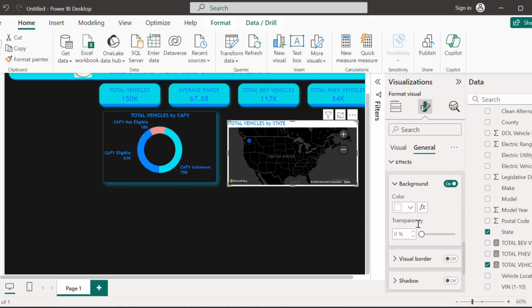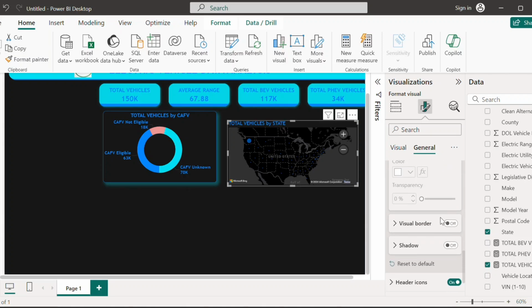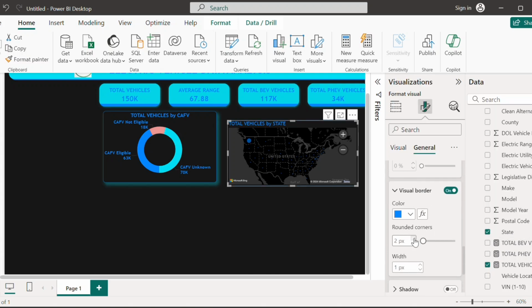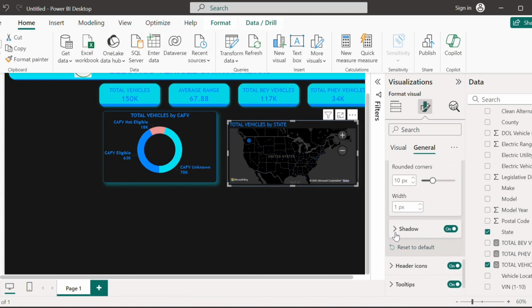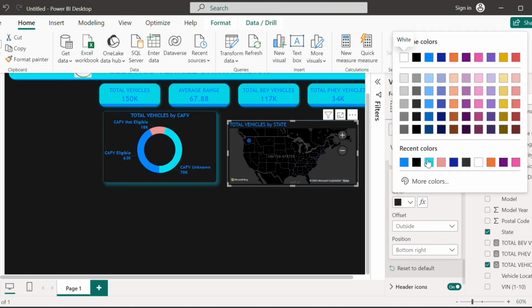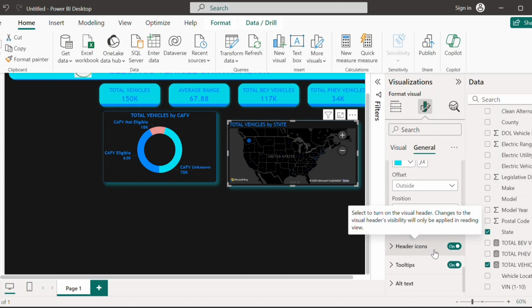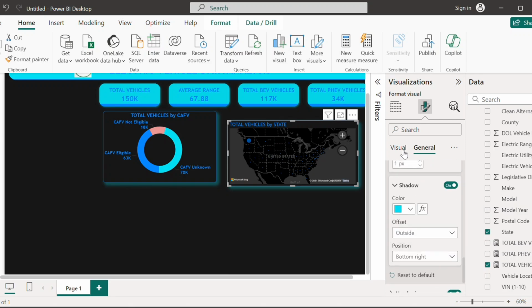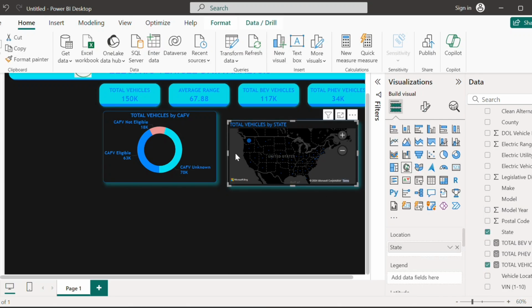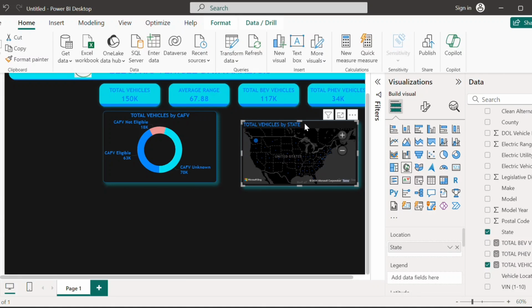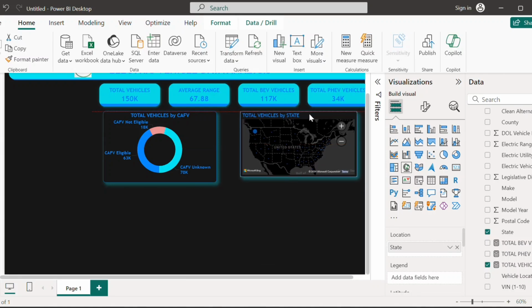and let's head over to effects. Switch off the background. Visual border is on. Change the color to this and rounded corners to 10, and switch on the shadow. Change the color of the shadow to this color, which will give a depth to the chart. And I think we are done. Okay, so we are done with the map chart as well. And let's size this and place it here.